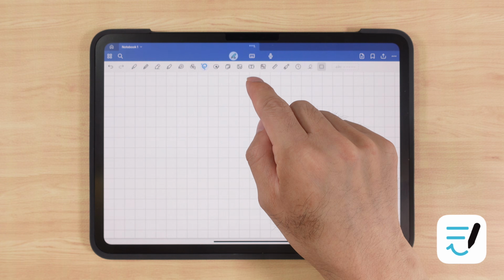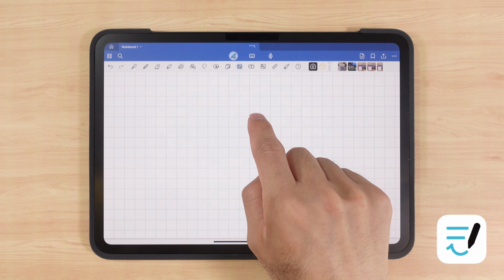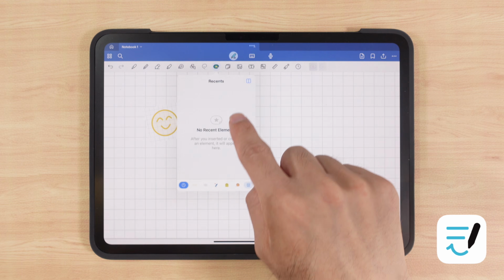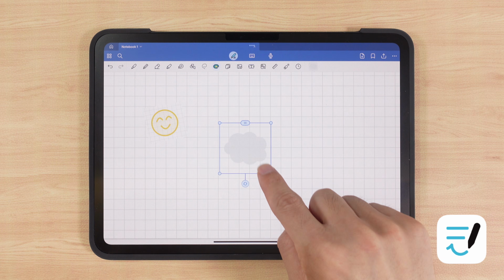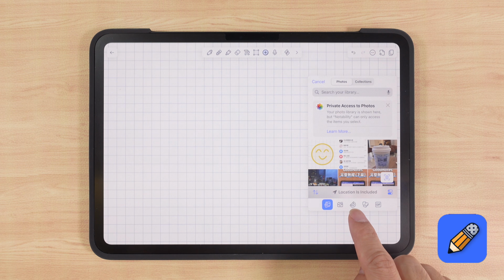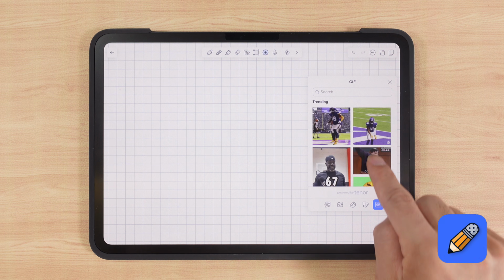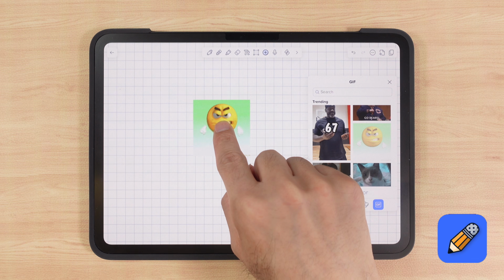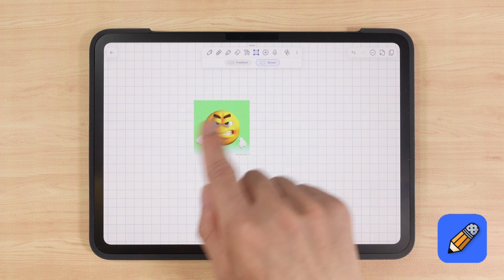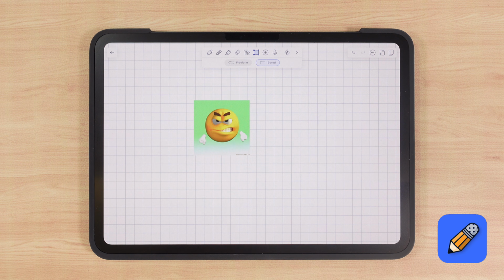Next, let's compare multimedia insertion. Both GoodNotes and Notability allow inserting photos, stickers, and sticky notes, making notes more rich. GoodNotes cannot insert GIFs. Notability allows inserting lots of fun GIFs, and even lets you get them directly from the web, making notes more lively. This point goes to Notability.